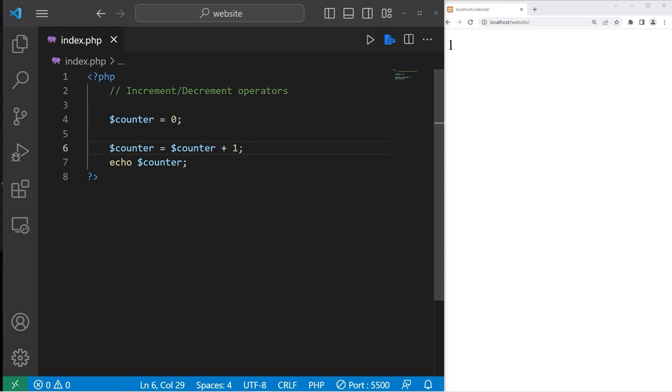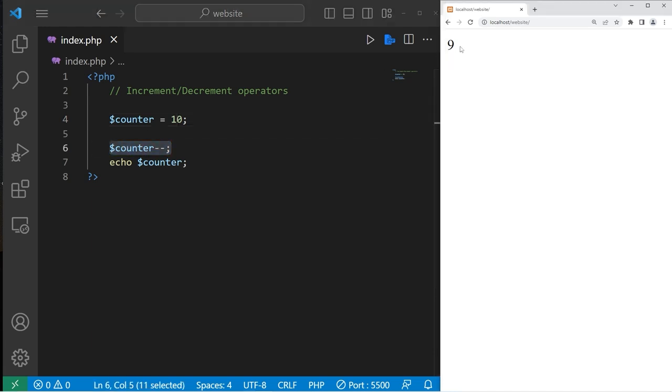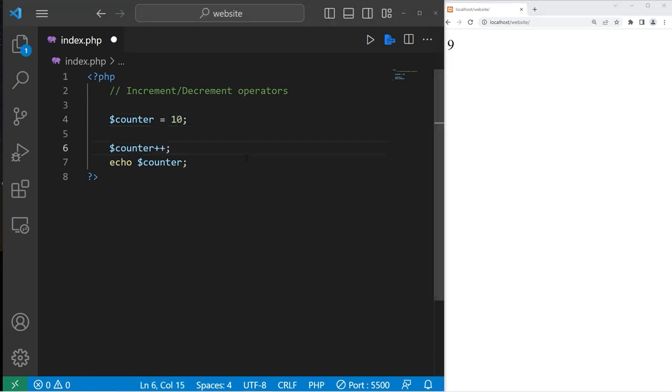A shortcut you could do if incrementing a variable by 1 is replace this part of our expression with plus plus. Take the variable, then add plus plus. That will increment your variable by 1. Plus plus is the increment operator. For decrement, you would use minus minus. Our counter is now at -1. If I were to set our counter to 10, after decrementing, it's now 9. Use plus plus to increment, minus minus to decrement.